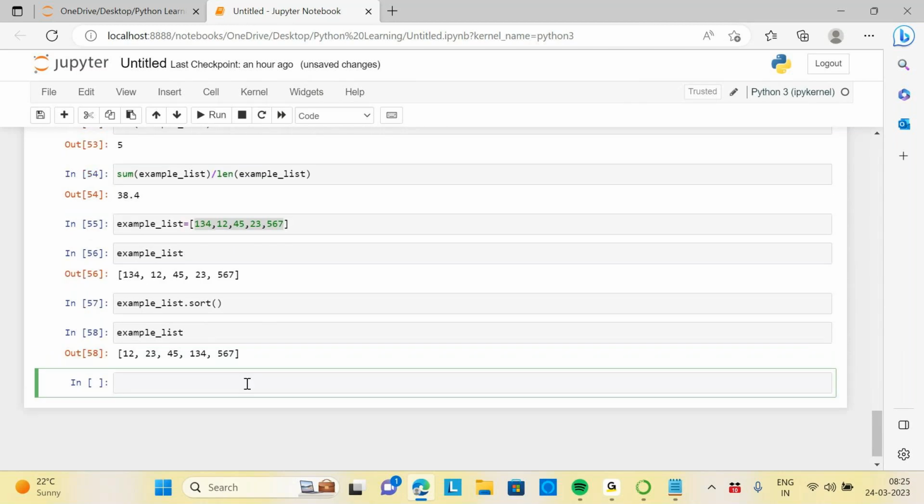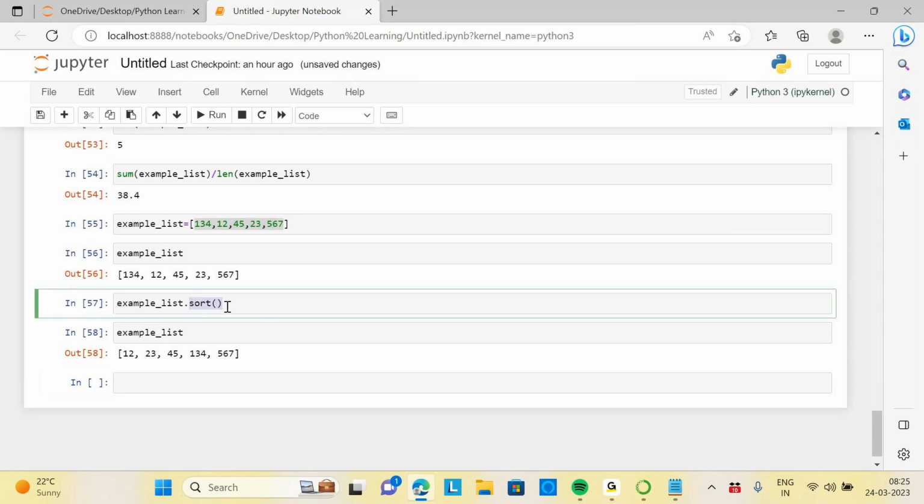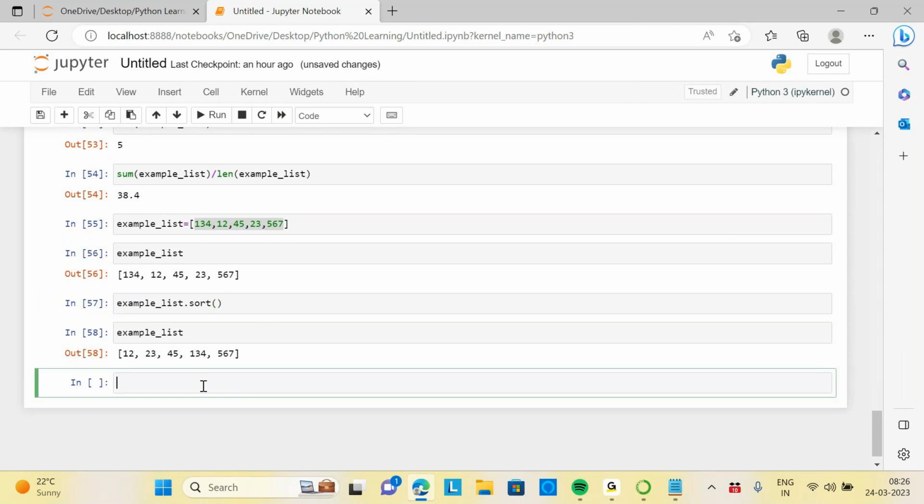Makes sense. This is a permanent sort. Sort is a function used for the permanent sort, and there is no ascending or descending parameter for it. Suppose you want to showcase in descending order, then we need to do something like this. After the sort, I say example_list dot reverse. Reverse order.